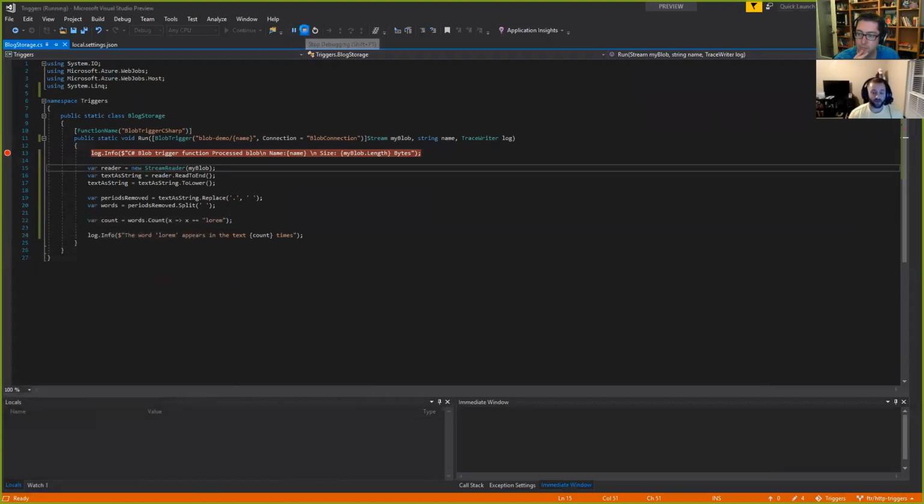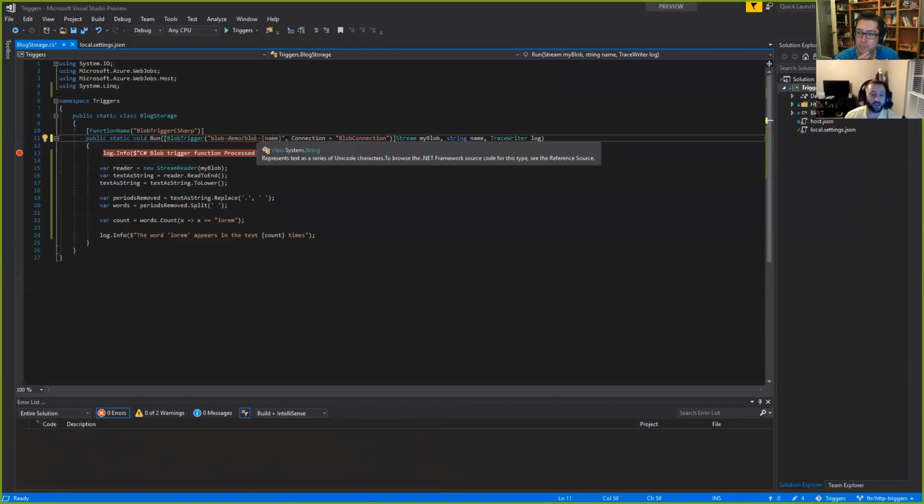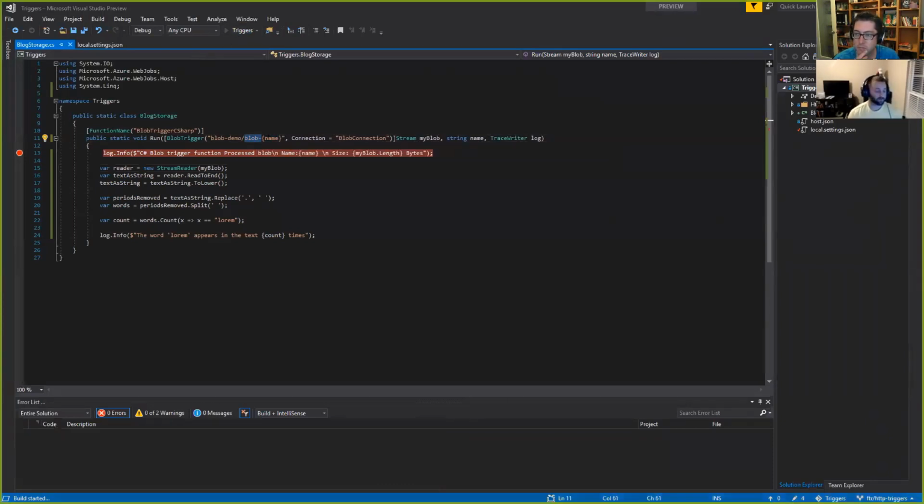So in the path up here, we can actually set kind of like a prefix to the file name that we would like to handle. So here I'm going to put just blob dash in front of name. This means that I'm only going to trigger off of any file that has blob dash in the beginning of it. So if we run this again.